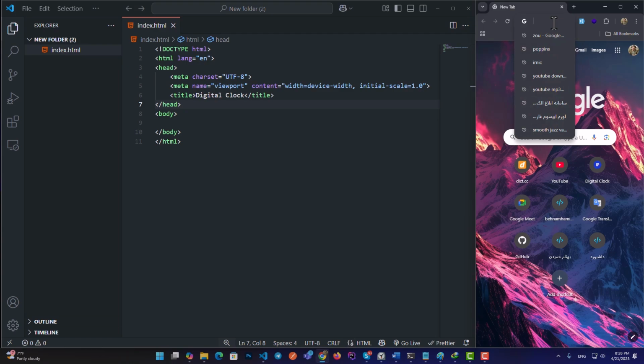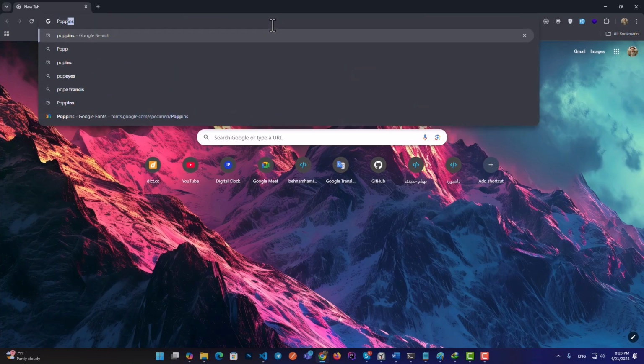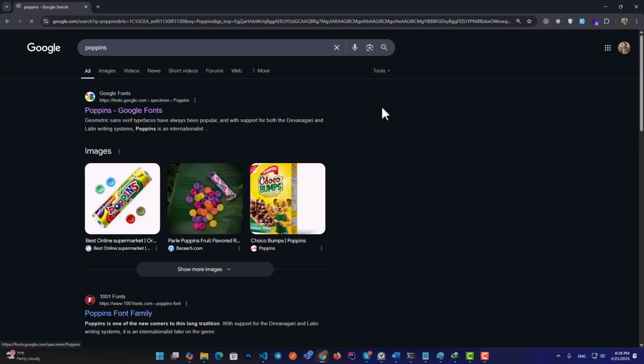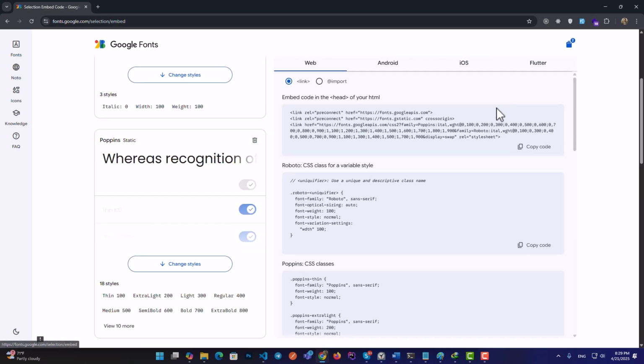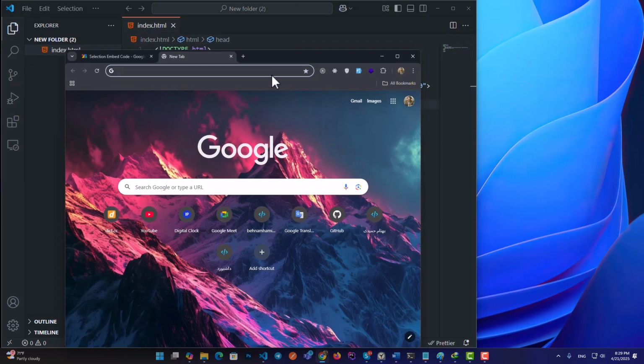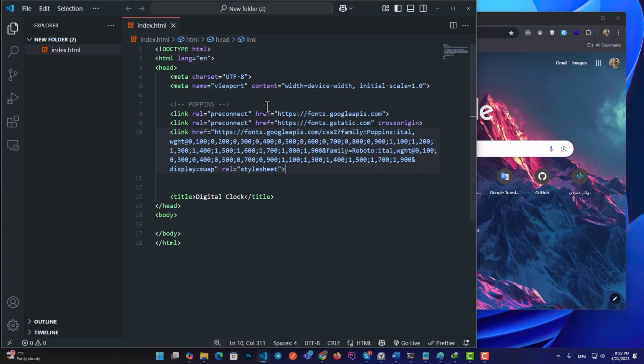Now let's go for Poppins fonts. Let's go to Google Fonts and get font, get embed font, copy this link, and let's put it above the title. I'm gonna write a comment, Poppins, and paste the link.